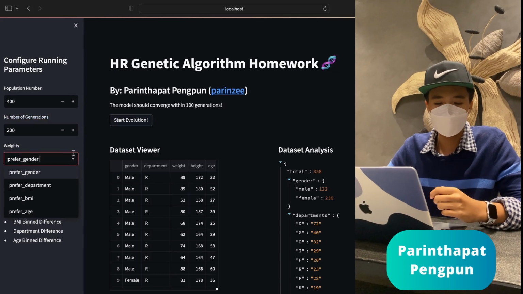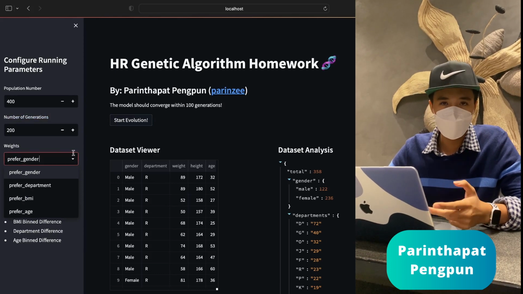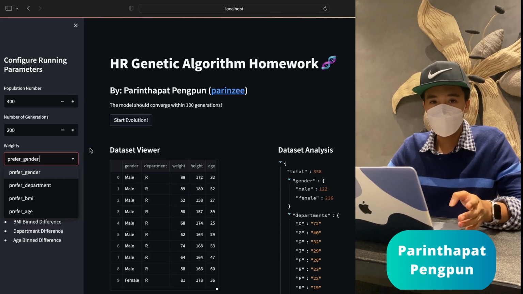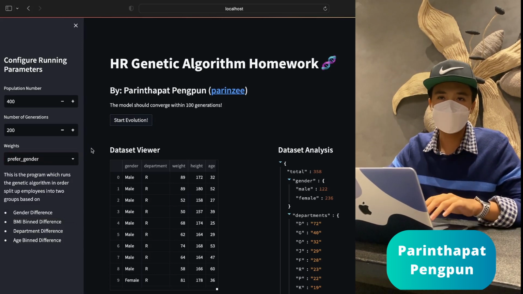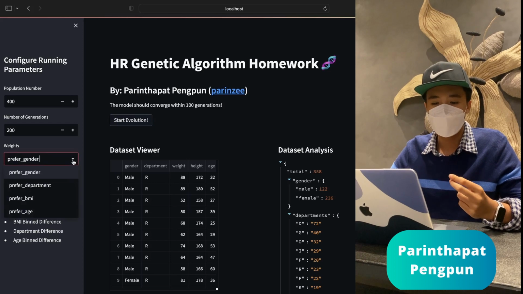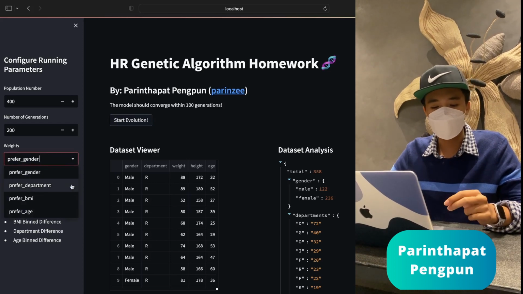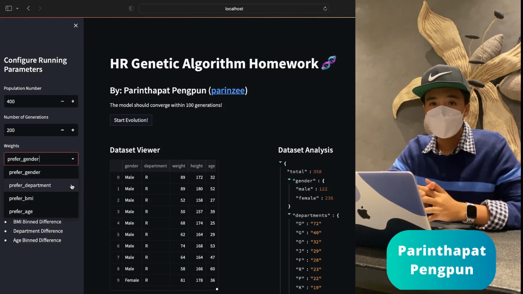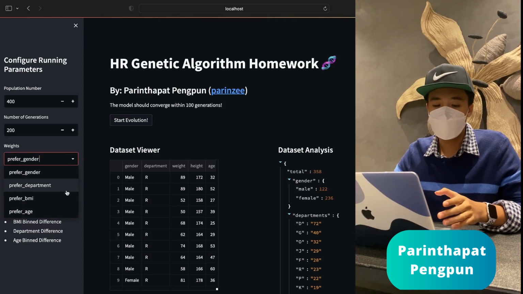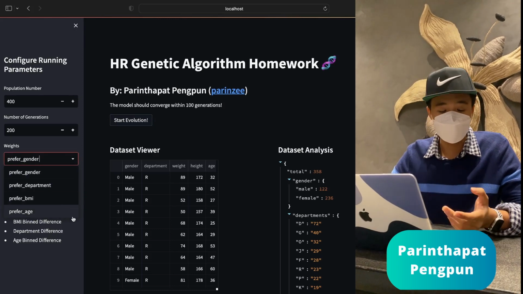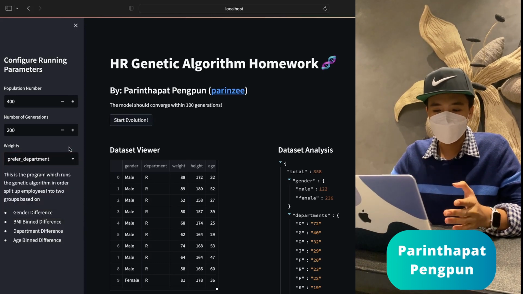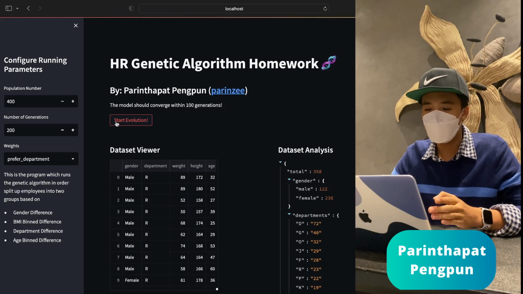First of all, the one that prefers gender, department, BMI, and age. As the name describes, the one that prefers gender will prefer splitting the gender amongst the two team colors as much as possible, while the second one will prefer splitting each department into two colors as evenly as possible, and the third one and the fourth one as the name describes. So now let's select this one and start running our algorithm.